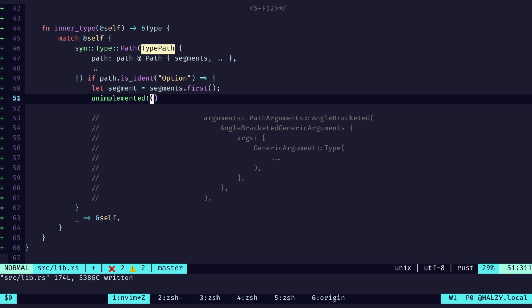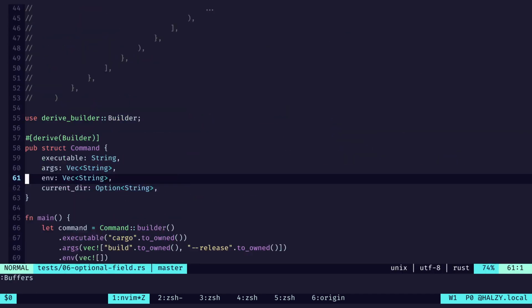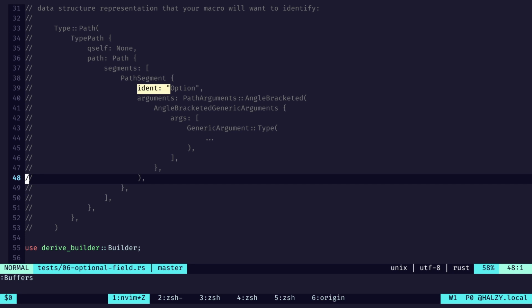So given syn and its type path, which then has a path, we need to check the contents of the type inside of it. So going back to these instructions over here, we've been able to identify that something is the option. Now we want to know what the inner type is. Because on the builder, we want our type that's provided to be this type here.